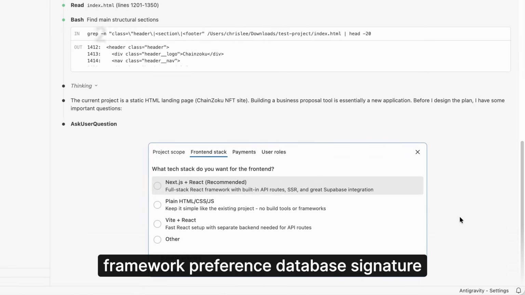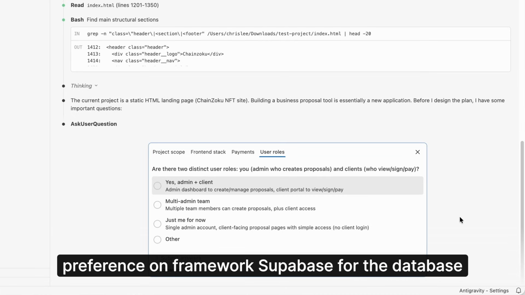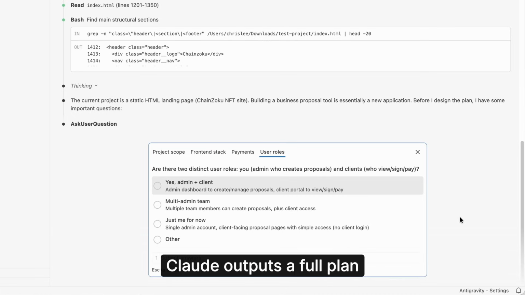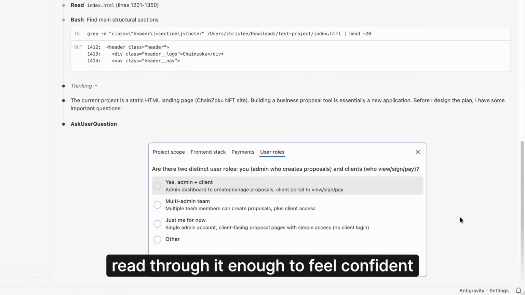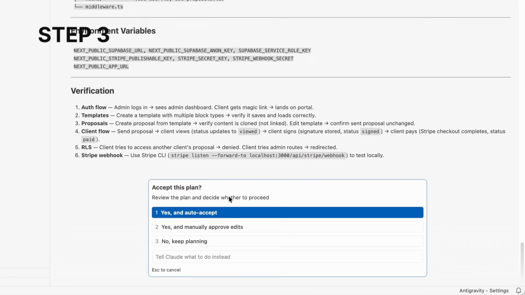Step 2, Claude will ask a few clarifying questions. Framework preference, database, signature style, payment type. Answer them. No preference on framework, Supabase for the database. Proper drawn signature, one-time deposit. Claude outputs a full plan. Read through it enough to feel confident. You're just checking it described your product correctly. Step 3, switch to edit automatically. Tell Claude to start building.